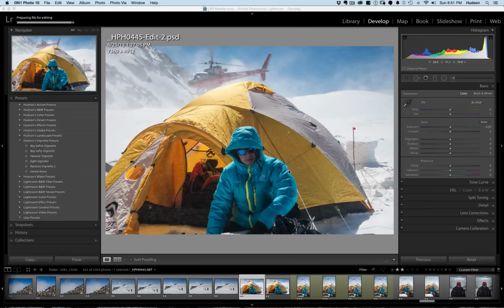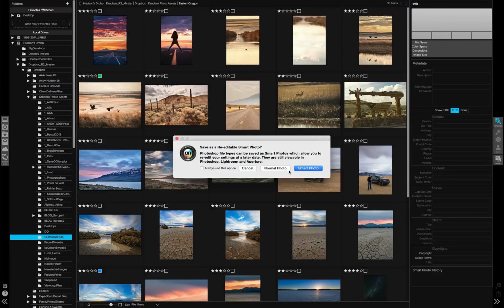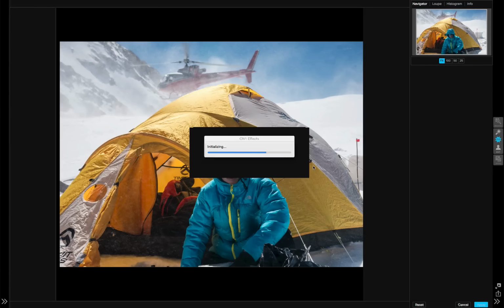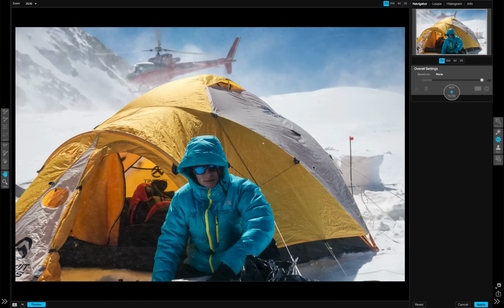And once Lightroom builds this PSD file to edit, ON1 Photo is going to open it and ask me whether I want it to be a smart photo or a normal photo. Smart photo is the way that I'm going to be able to come back and re-edit. It's going to save all the layers, save all the masks, save everything that I'm working on.